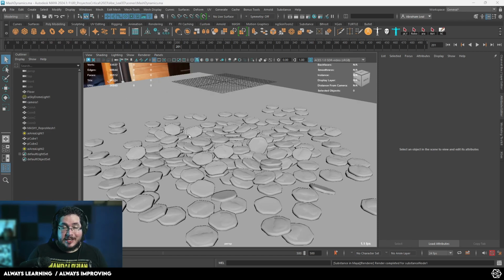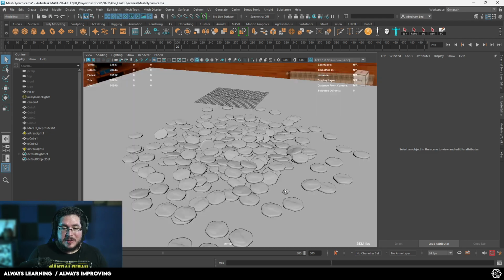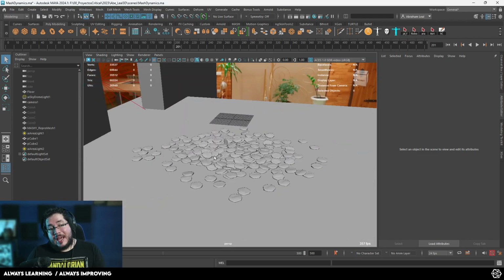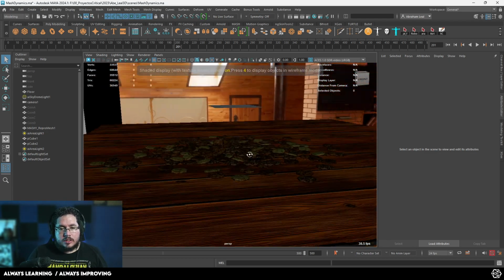So unfortunately, it crashed. It didn't have the memory to recover from that one. So we're back to my original scene right here. Unfortunately, on this one, I don't have the mesh dynamic system, so we're not going to be able to increase the amount of coins. But as you can see, we have the exact same thing. So I just did the simulation.